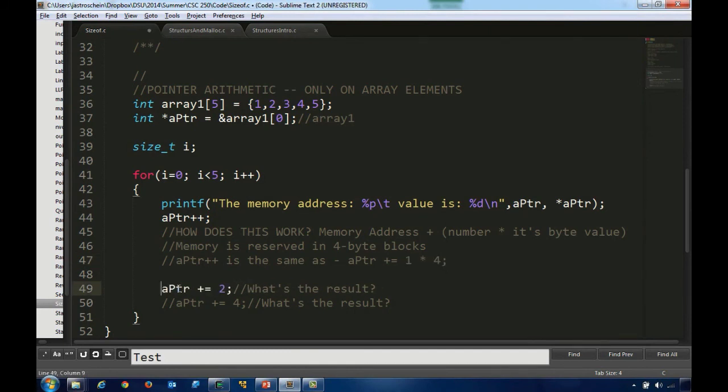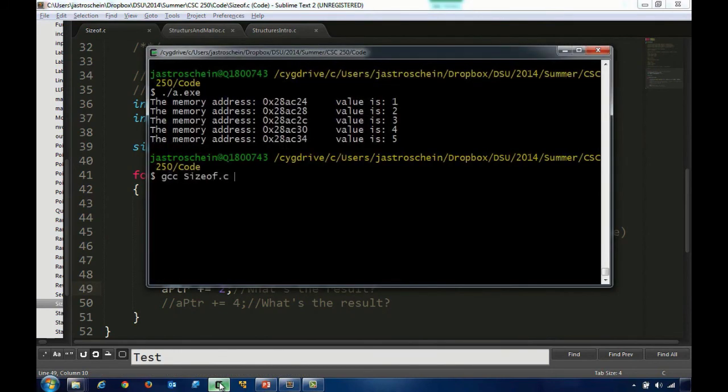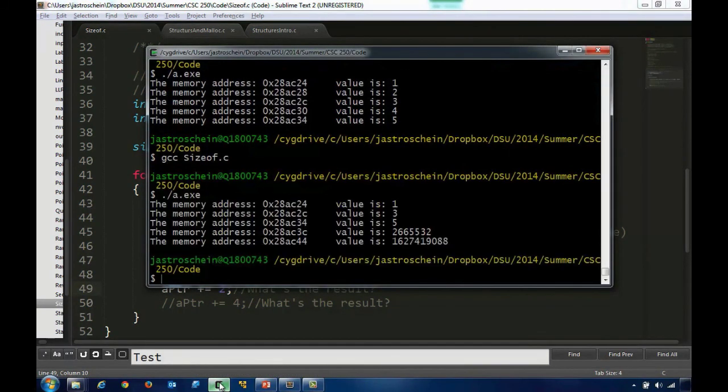What happens if I do this? Let's take out our a pointer increment. Let's say I do a pointer plus equals 2. This is wrong, actually. More like that. I'm not sure if that even works. Let's just get rid of it. All right, so what happens if I do this? A pointer plus equals 2. Run the code, compile it, run it, and look what happened.